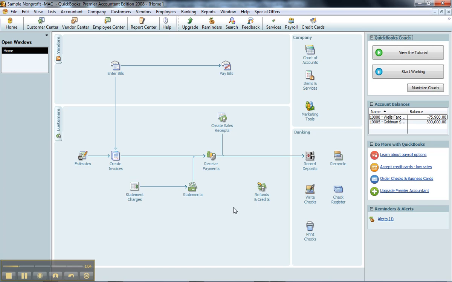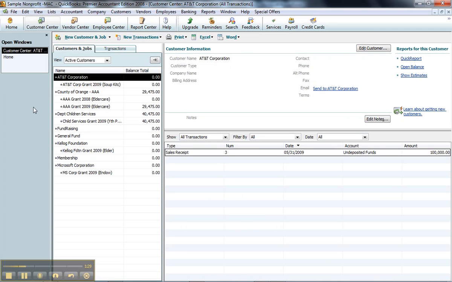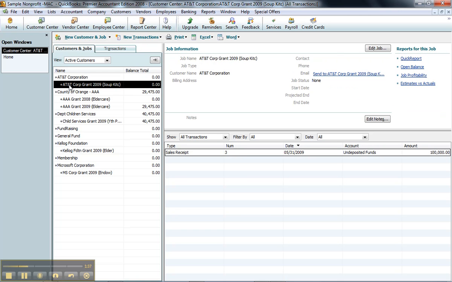The whole concept, again, of a customer job in QuickBooks is that you're going to have, let's say, AT&T Corporation giving you a grant for the year 2011. If that's true, AT&T Corporation or Foundation is your customer, and the grant they give you is the job. So in order to set that up in a hierarchical manner, go to the Customer Center, and we already have some samples set up. You can see here that AT&T Corporation is set up as a customer, and underneath it, the job is the 2009 grant from AT&T Corporation.